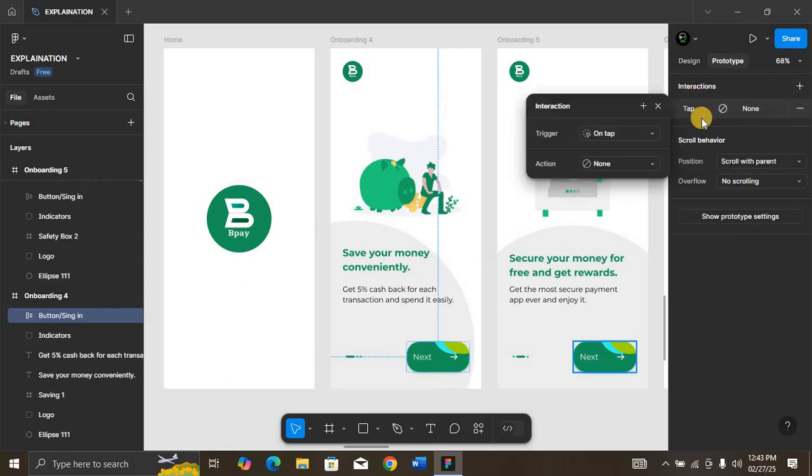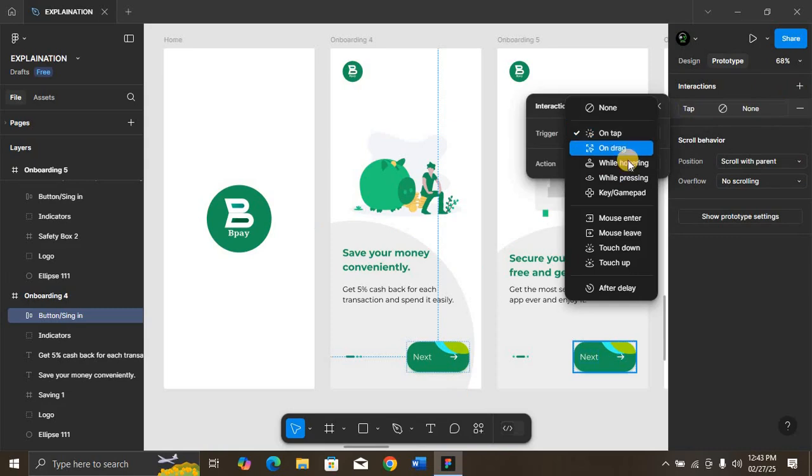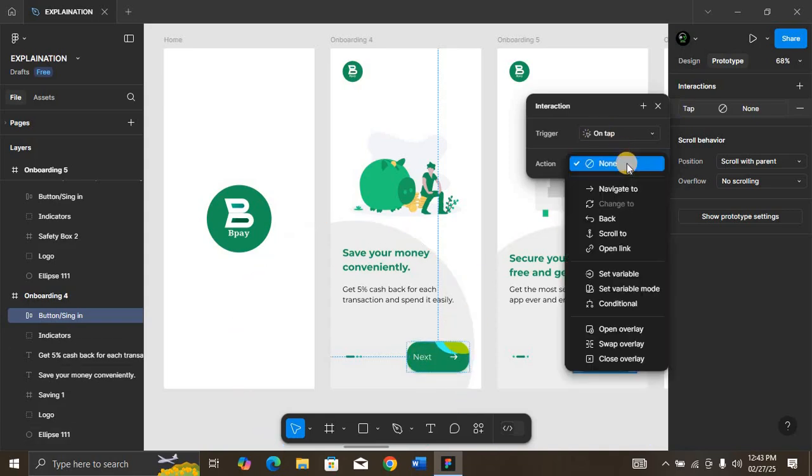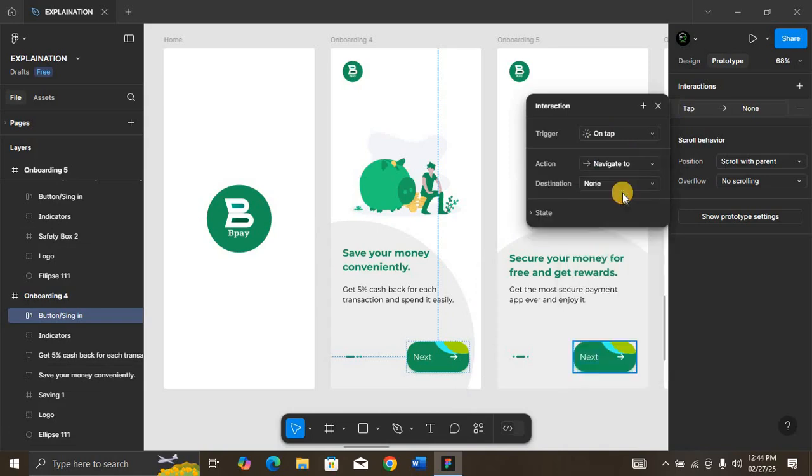So I'll just click plus on tap. We have on tap, on drag, moving press, and the more we dive in and use several of these, the better we understand them, rather than just guessing what is hover, what is this, what is that, and so on. So we will be using on tap. Whenever this button is tapped, the action is currently set to none, so we expect this to navigate to any screen we select.